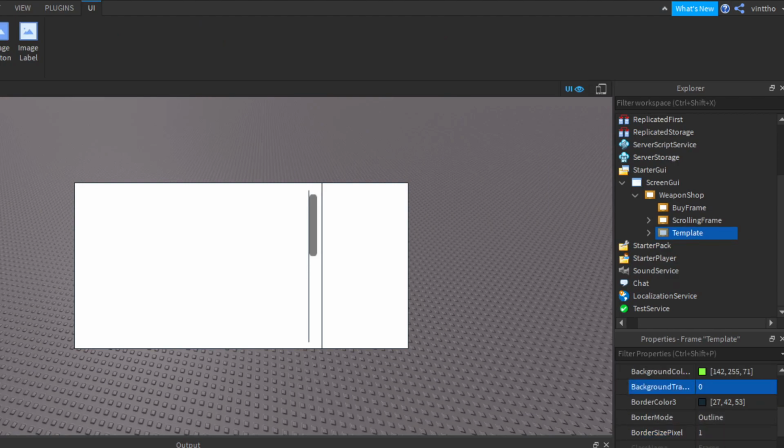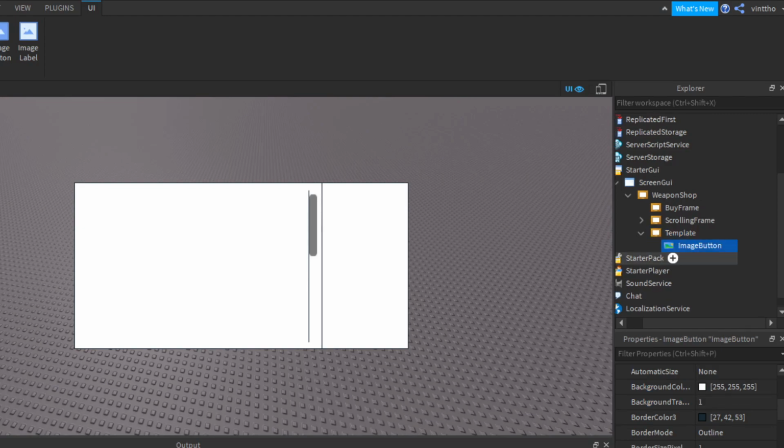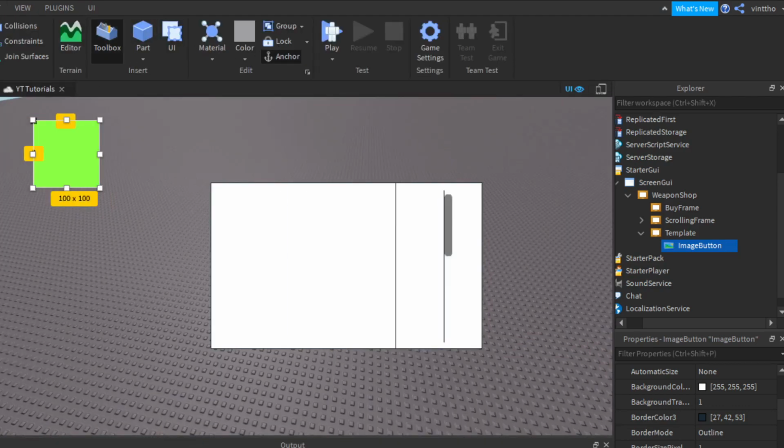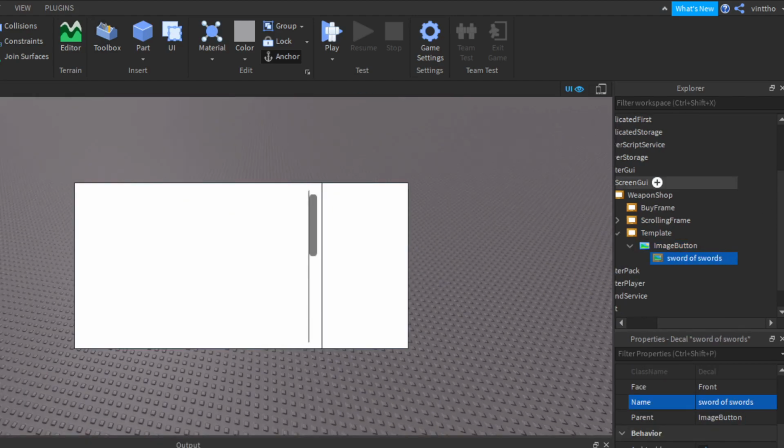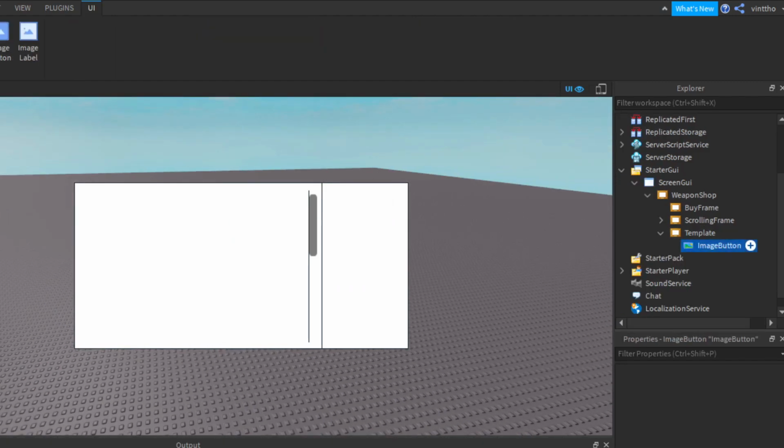We need to add an image to it. So let's just add an image button. Let's add an image. I'm just going to find one very quickly in the toolbox. I'm just going to search image and just write sword. Let's see if there's a sword image. Yeah, that's good enough. I'm just going to take this one, and there we go.